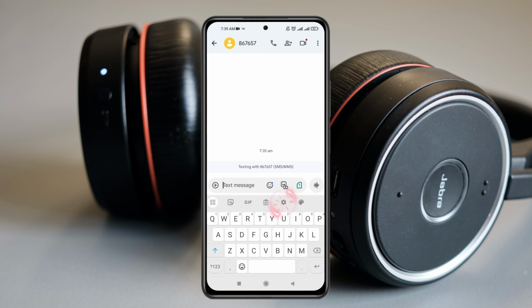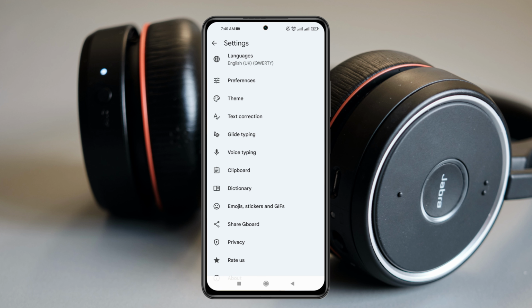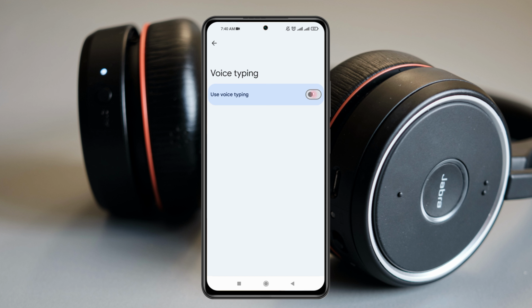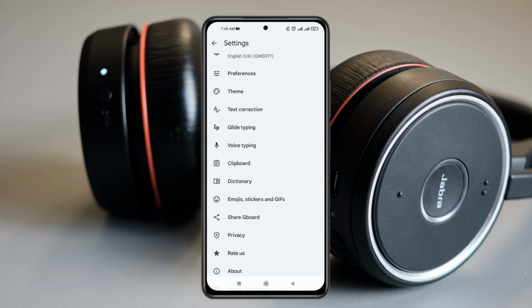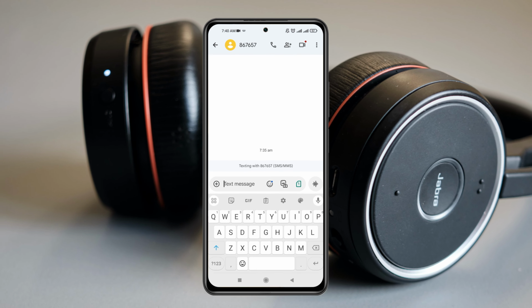I'm going to tap on this one and it's going to redirect you to the keyboard settings, and from here you just need to find the voice typing or voice input option. I'm going to tap on voice typing and make sure to toggle on this option. Once you do that, you're pretty much good to go. Now if you go back from here, you'll see the microphone icon has appeared right here, and this is how you can fix and get back the microphone icon on your Android keyboard.